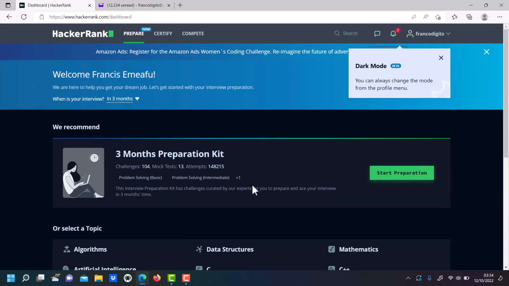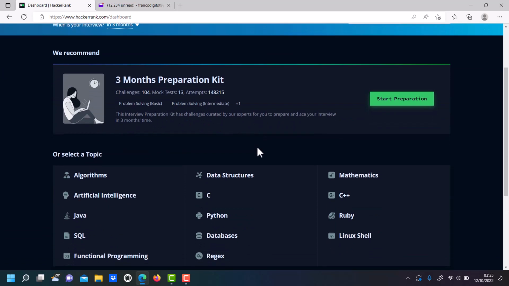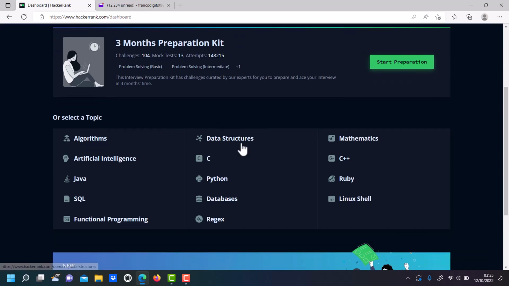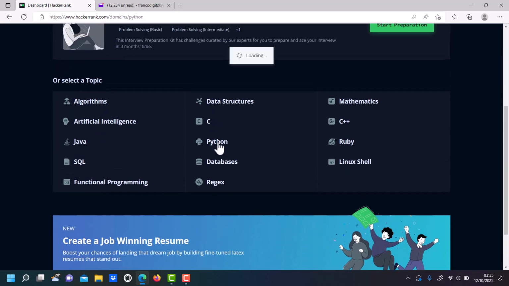So you can see after having registered, you are presented with your screen. So here you can select the programming language you want to work on and then the topic you want to also work on. So I'll be starting up with Python. So I will just go ahead and click on Python.